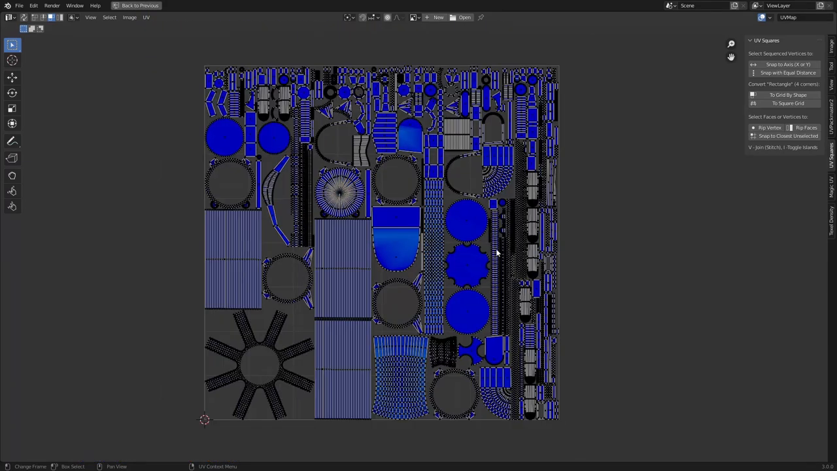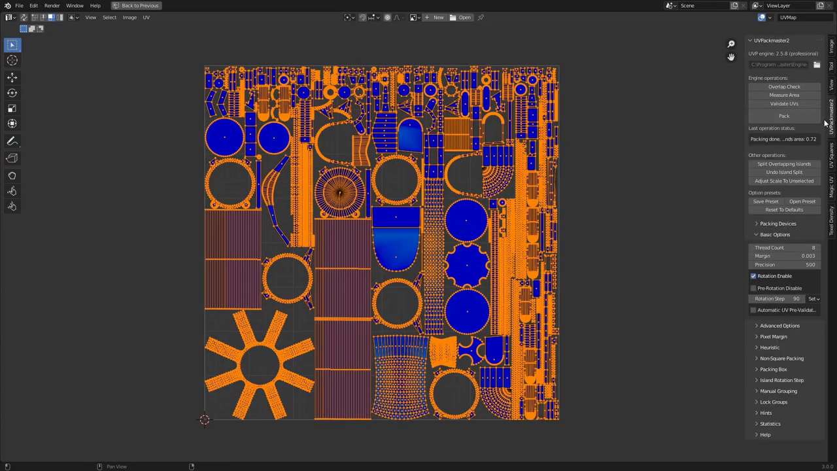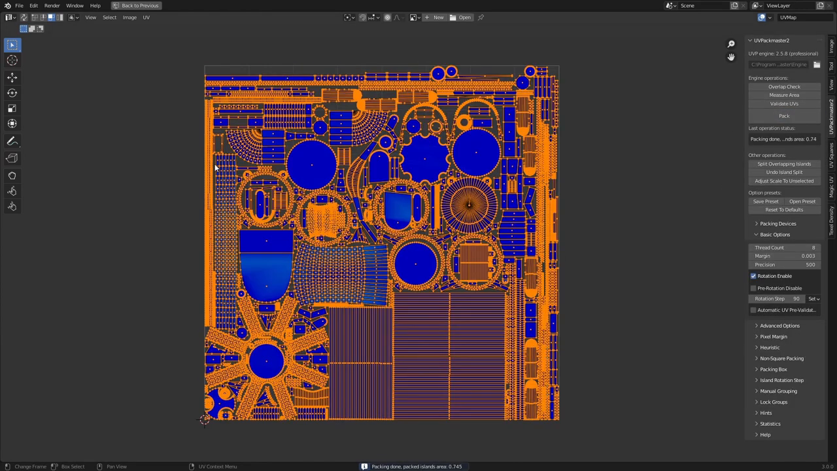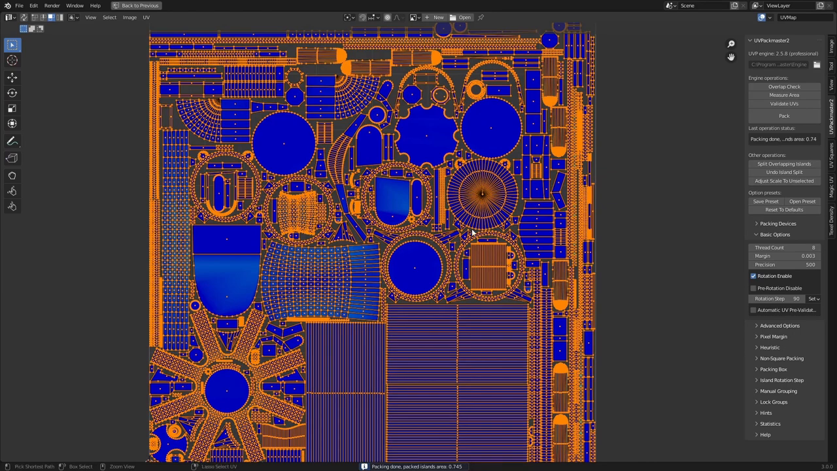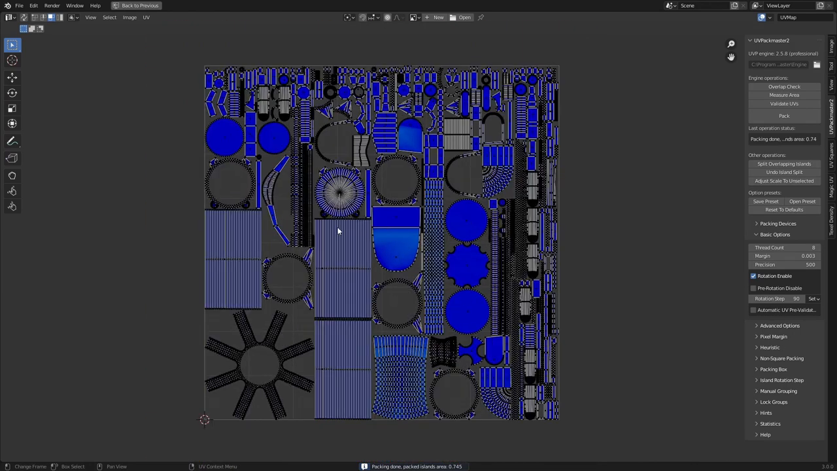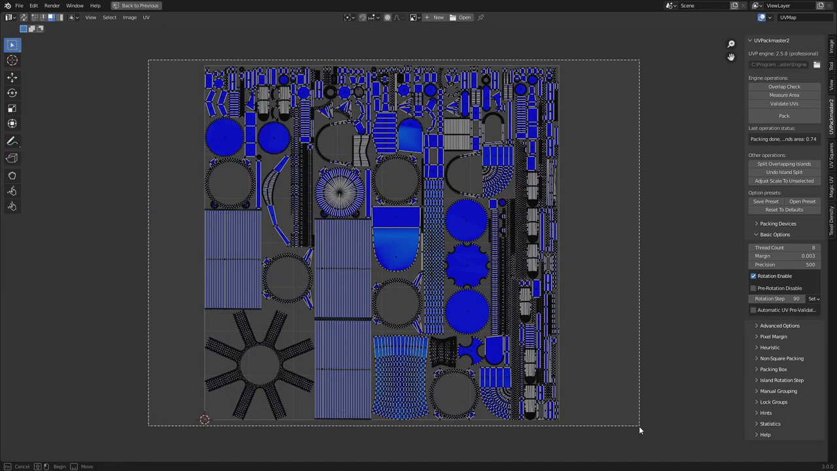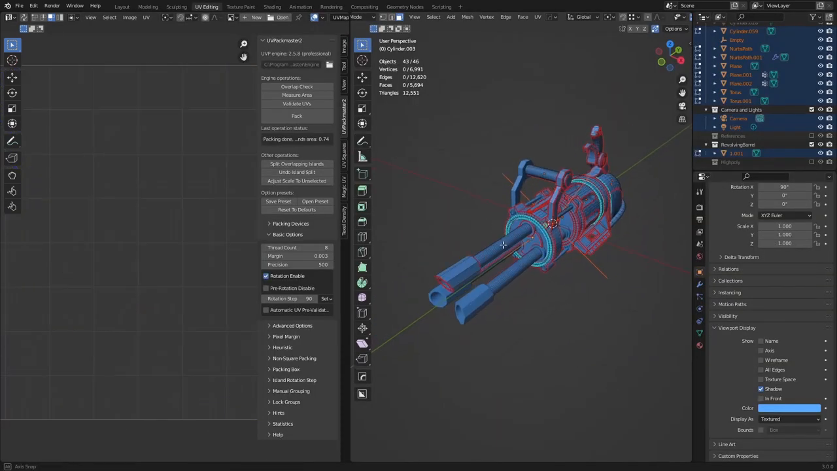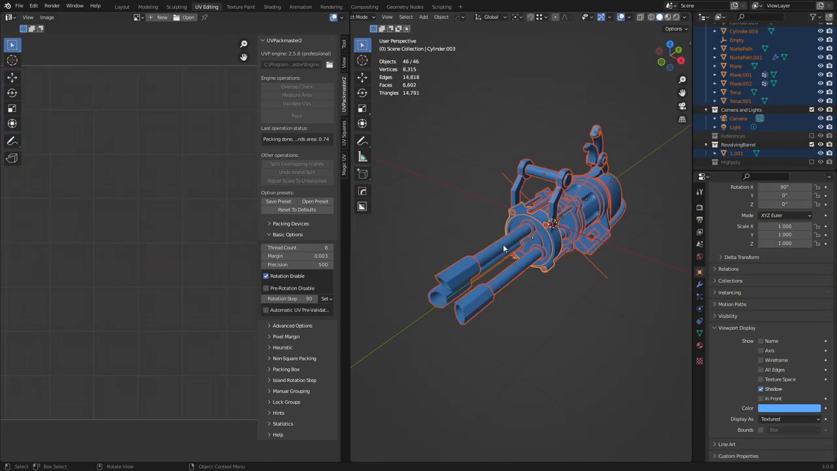Okay, there's definitely a lot more time you can spend on it. Or if you have the UV Pack Master add-on, you can just press pack and it'll just do it as well as it can for you. And it's a pretty quick process, but I don't want to spend too much time packing it. So now I'll just get ready with my high poly.